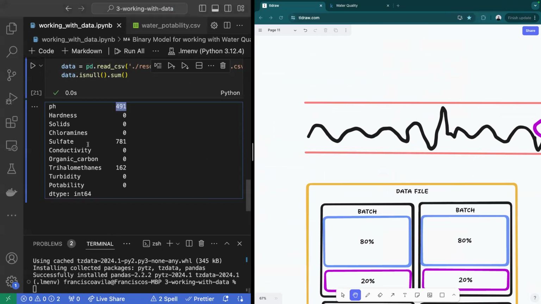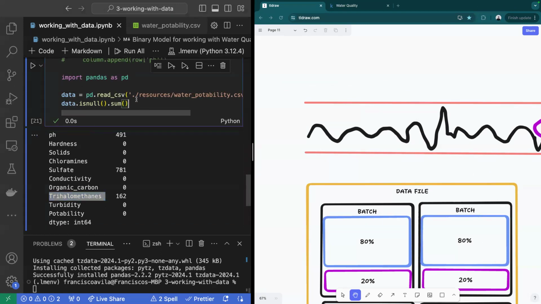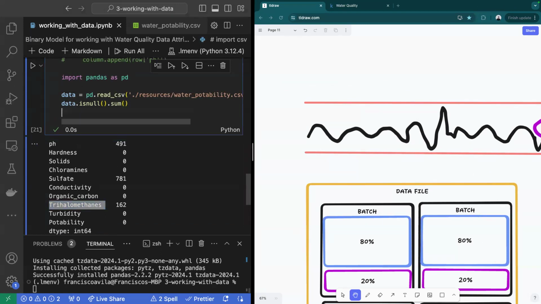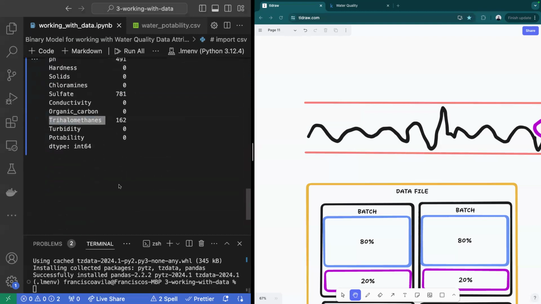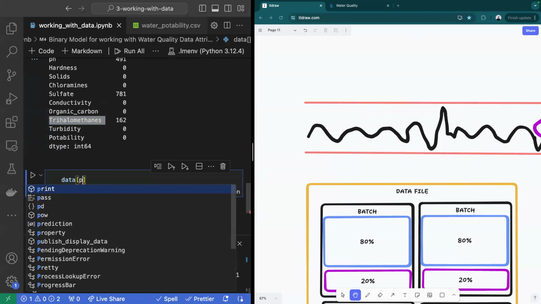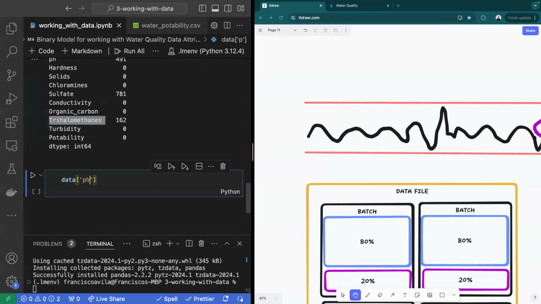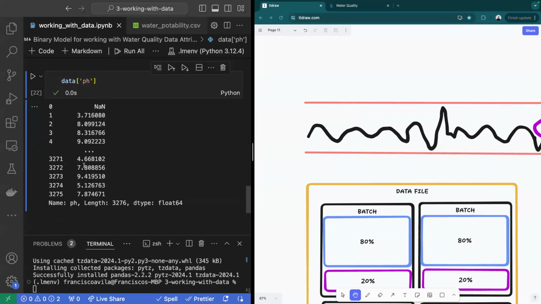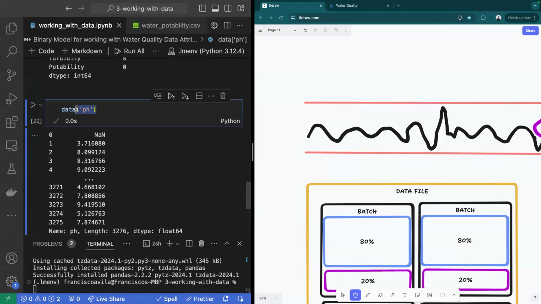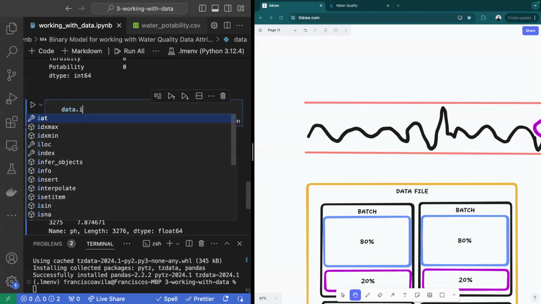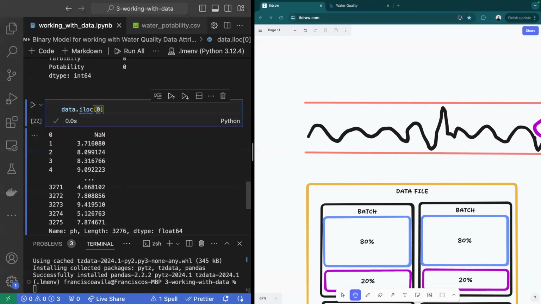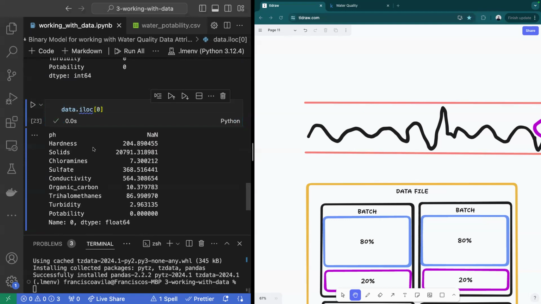And same thing for sulfate and for, I'm not sure what that is, I'm just going to go with trihal. All right. So let's take a look at that. I'm going to go ahead and run data pH here. And that should give me some information. And I'm going to do it in a separate block, actually. Data pH. And if I'm correct, that should bring me my data for pH, right? And let's actually just do dot iloc and do row 0. All right, so there's row 0. We see that pH has a null value.